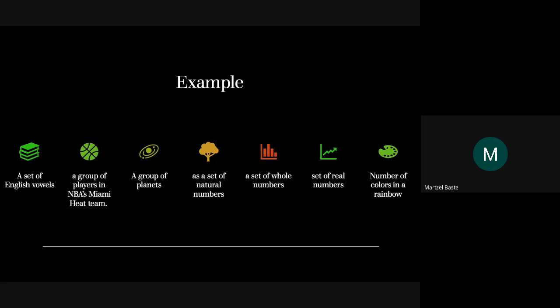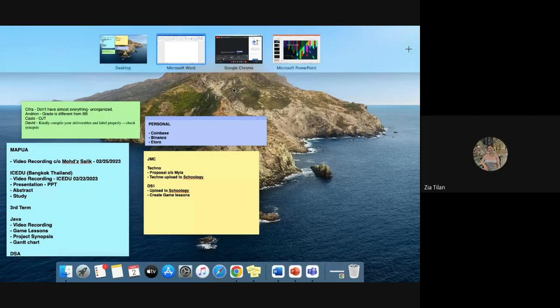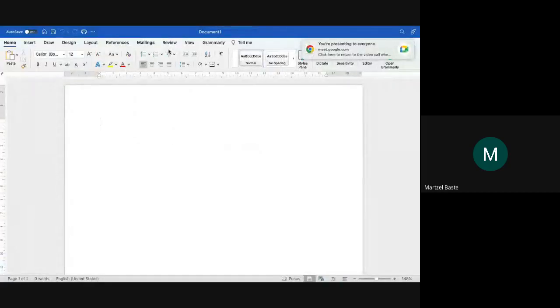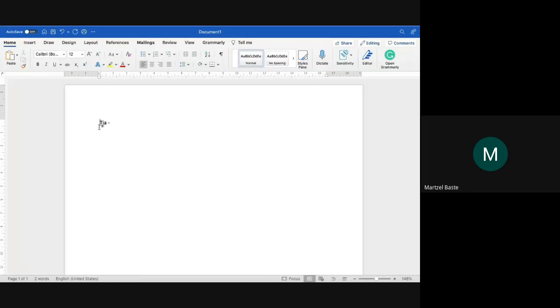Sige, a group of planets. So ano yung mga group of planets? Let me call, tingnan natin. Who got her hands raised? Zia? Okay, a group of planets. Can you give me at least three? Group of planets, sir, or planets po? Yeah, I mean set of planets. Like yung Mercury, Venus, Earth, sir? Okay, very good. Okay, class participate.